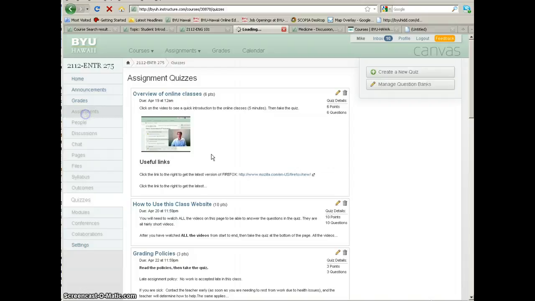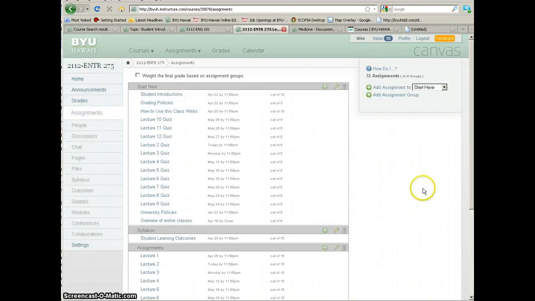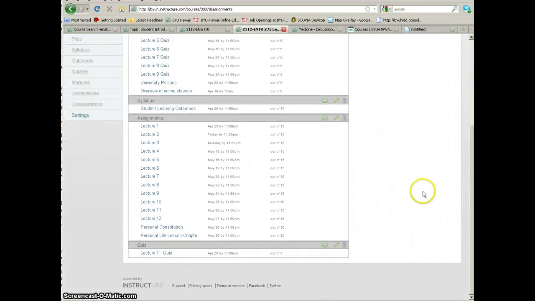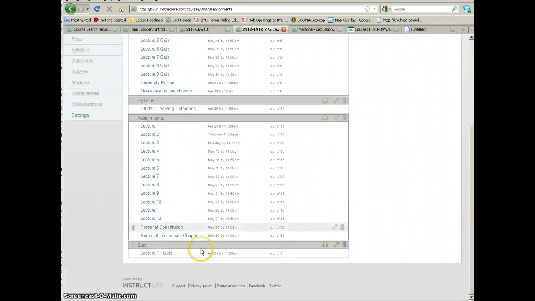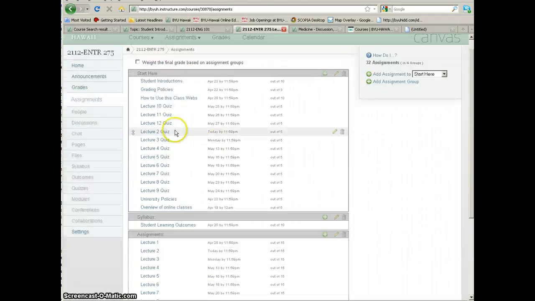And I can click on all of the assignments, which actually brings up everything. In Instructure world, in Canvas, everything that a student can do is an assignment. So in here you've got the quizzes, and you've also got the discussions and the other assignments. They're all on this page, and we can put them into different groups really easily.